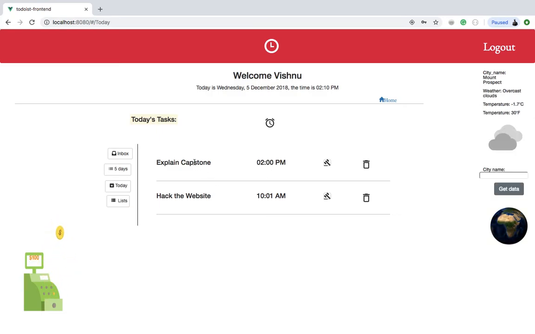So say for example, I'm having 3-4 tasks over here, and as you could see, the time is not sorted. If you come down here and click on the time icon, it sorts according to the time, which is good, and the user is pretty much ready for his day. So yeah, that is today's tab over here.